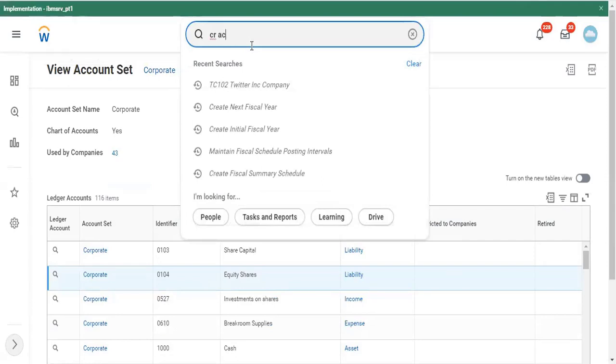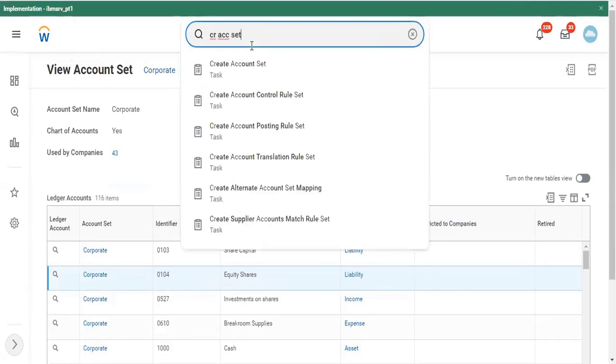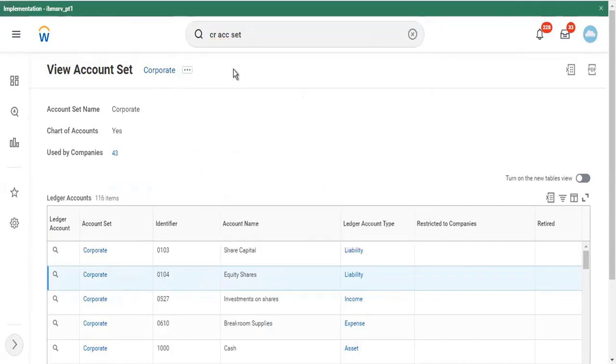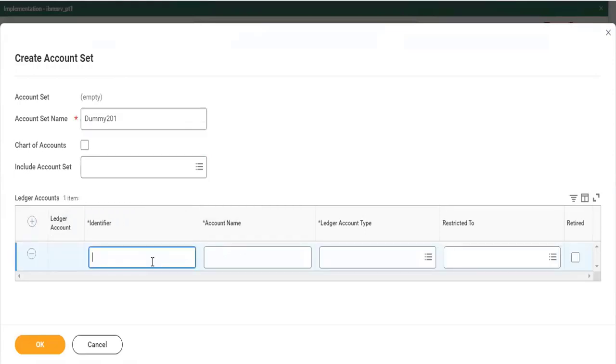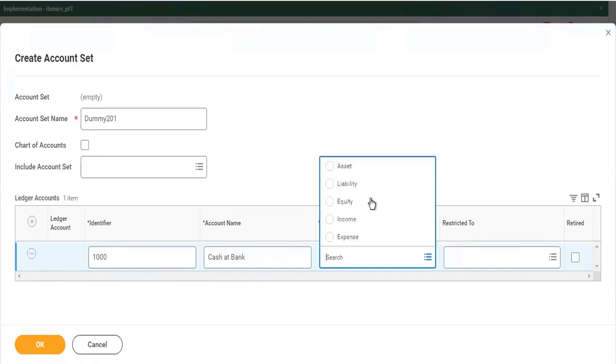So just type create account set. I'll just add one or two ledger accounts, but as you can see, it's very easy. We'll give a name again, dummy 201. Then we'll give an identifier, meaning a number, so we'll say 1000. Account name like cash and bank. Identifier is generally the GL account number. Ledger account type can be anything: asset, liability, equity, income, expense.